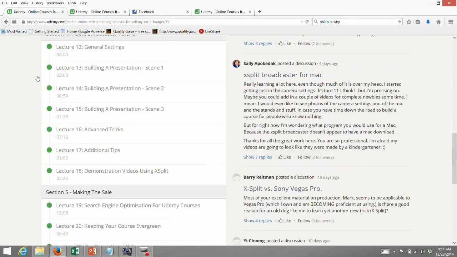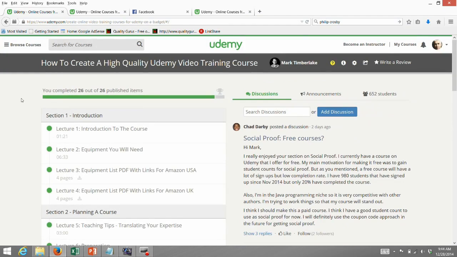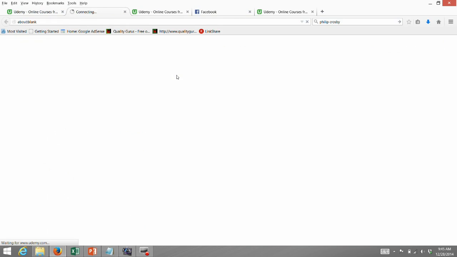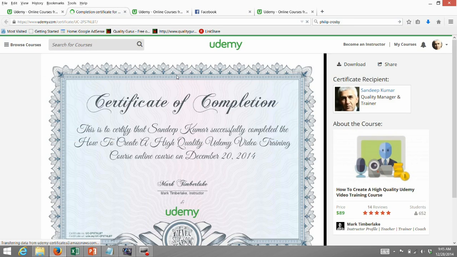So now I have completed all 26 items required for completing this course. You can see here you completed 26 out of 26 published items. Once I have done this, now I will be able to print my certificate. It shows green here, either green or yellow, whatever it shows. Click on that, and with that you will be able to download your certificate of completion.